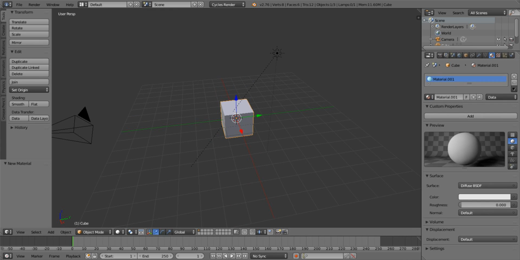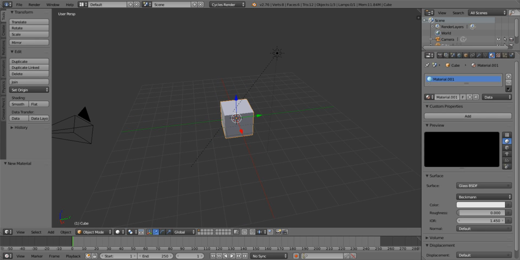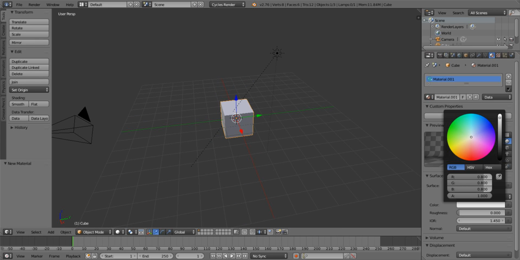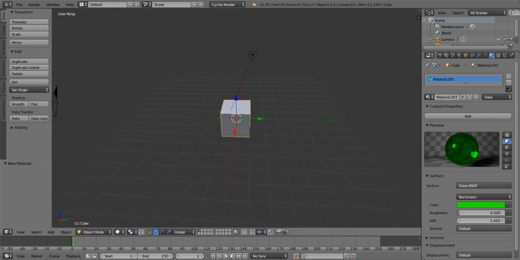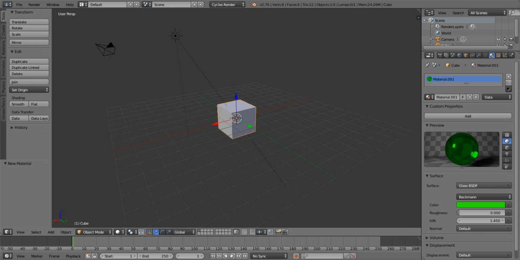So now that we have this, you can see you have a preview right here. So right here on surface, I'm going to change this to glass. And then I want the glass color to be, say, green. Alright, so now when we render it, you'll see that you have a green piece of glass.